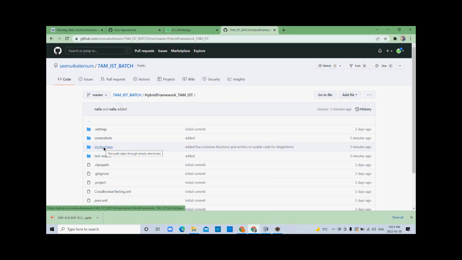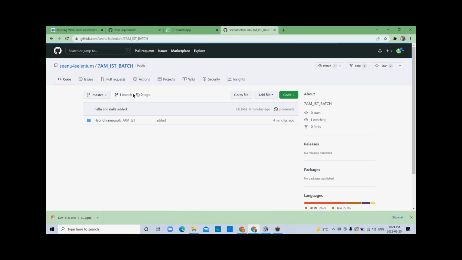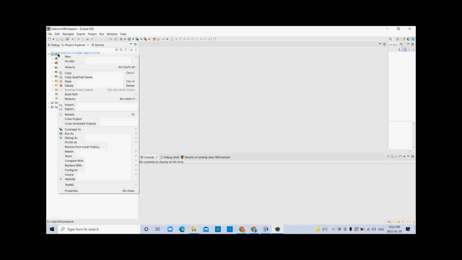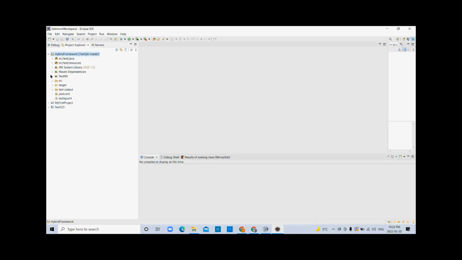Yeah, so files are updated already here, right? Could you please click on the top 7 a.m. IST batch? Copy the URL of the top one. Go to your Eclipse, right click on your project. Okay, before updating, could you please check whether the code which I implemented is available or not in your local Eclipse?